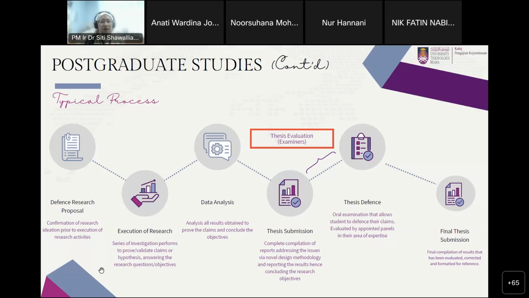Then you will have to execute your research. This is the most tiring session. You get your results. If you don't get your results, you do it again and again until you get your results.